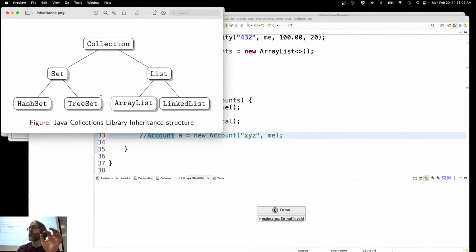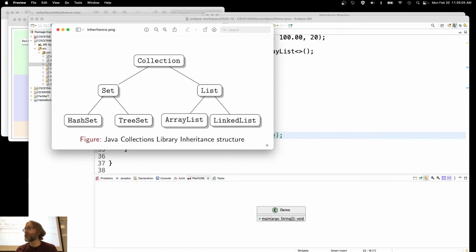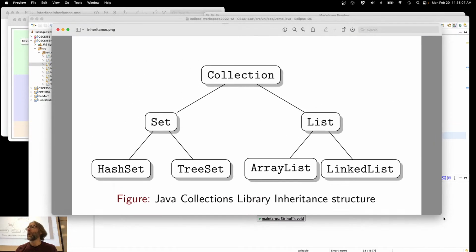Let's take a look at an actual example in the Java Collections library. This is an abridged version. We'll take a look at what the actual landscape looks like here in a second. But you've got this inheritance, right? You've been using array lists and hash sets. Well, what is an array list? An array list is a list. Well, what is a list? A list is a collection, right? So this inheritance hierarchy says that all four of these things, if it's a hash set, a tree set, an array list, or a linked list, all of them are collections.